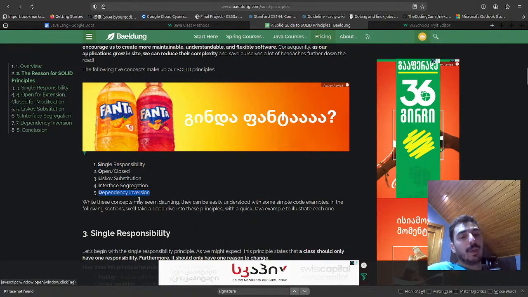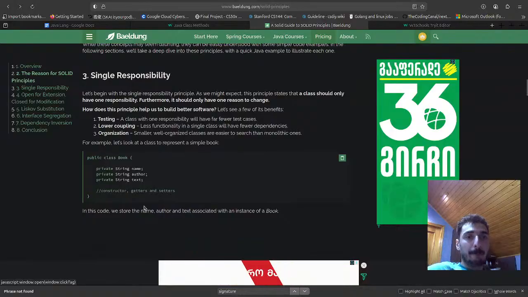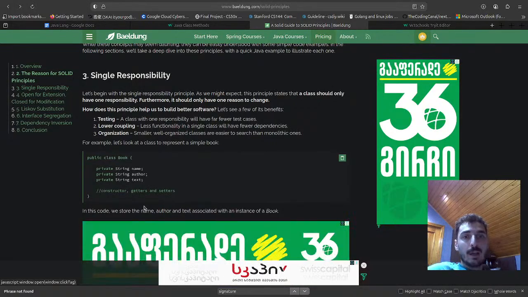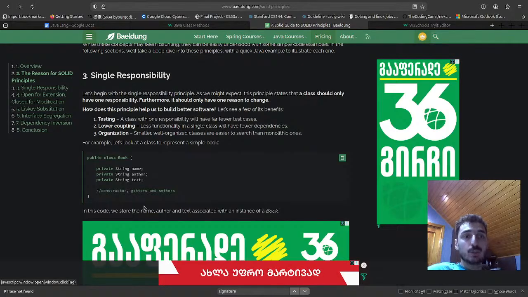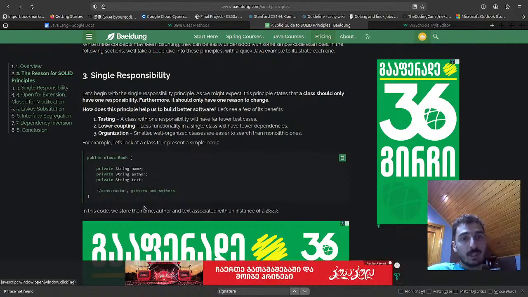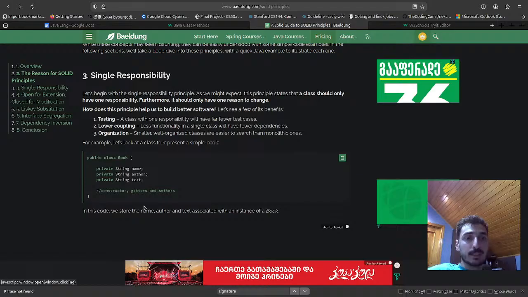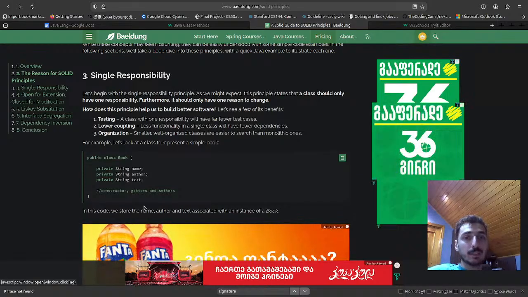I don't remember that. So, single responsibility. As we might expect, this principle states that a class should only have one responsibility. Furthermore, it should only have one reason to change. How does this principle help us build better software? Testing: a class with one responsibility will have far fewer test cases. Lower coupling: less functionality in a single class will have fewer dependencies. Organization: smaller, well-organized classes are easier to search than monolithic ones.